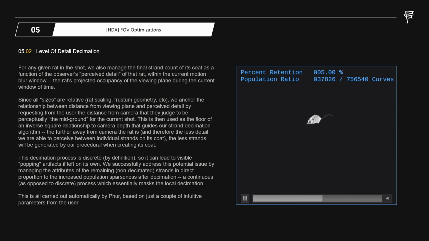So that's a gain of 90%, 95%. And there is a tiny bit of popping that's visible. So what we're doing is we're decimating as we go further back in depth, but at the same time, we're changing the parameters of the ones that remain in proportion to the decimation, so that we can cover this process that is really discrete. You're plucking out stuff with something that's a little more continuous, which is the width change of the remaining population.